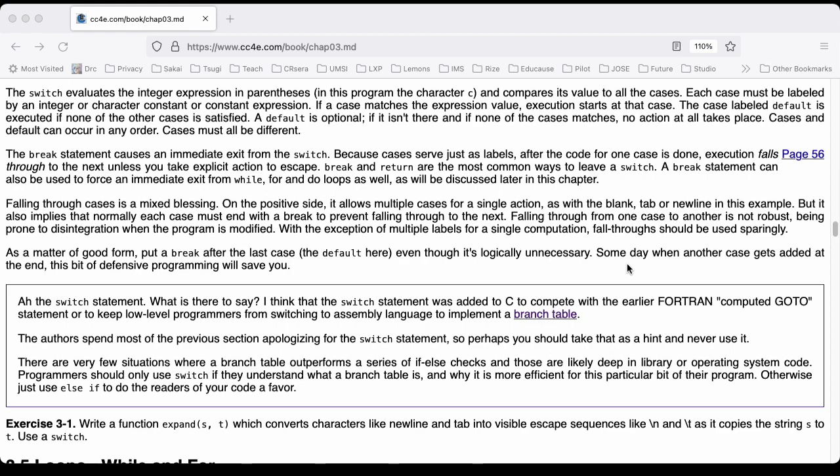The break statement causes an immediate exit from the switch. Because the cases serve as labels, after the code for one case is done, execution falls through to the next unless you take explicit action to escape. Break and return are the most common ways to leave a switch. A break statement can be used to force an immediate exit from while, for, and do loops as well, as will be discussed later in this chapter.